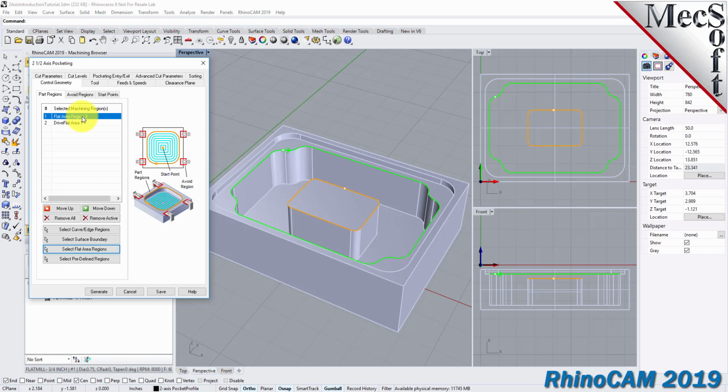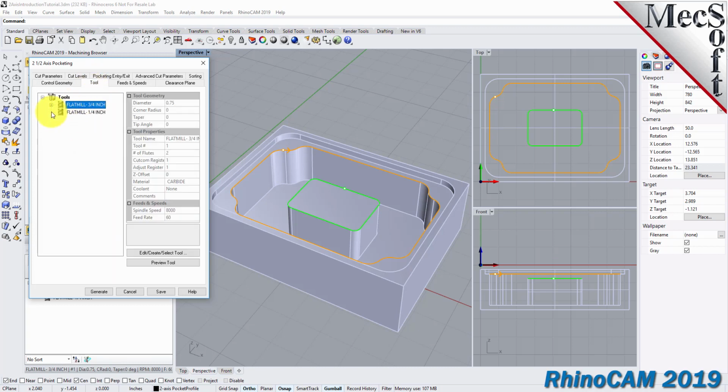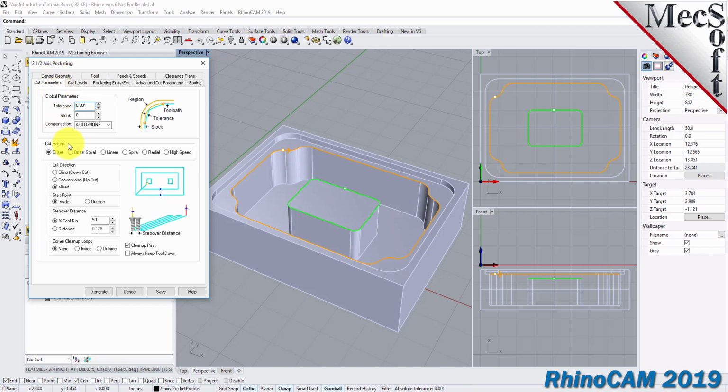If you select each region from the list, you will see that the first represents the top outer profile of the pocket, and the second represents the top outer boundary of the island. Next, we go to the Tool tab, and again, we'll pick the flat mill 3/4 inch tool from the list. Next, we'll switch to the Cut Parameters tab, and we'll set the stock to 0.025. In 2 1/2 axis pocketing, stock only refers to the material that is left on the sidewalls.